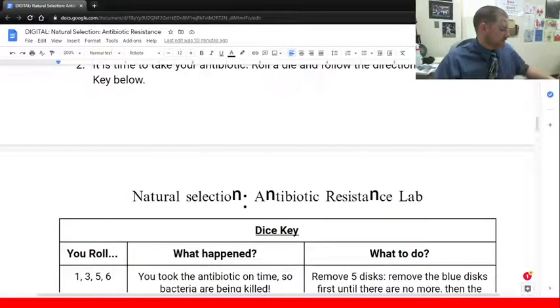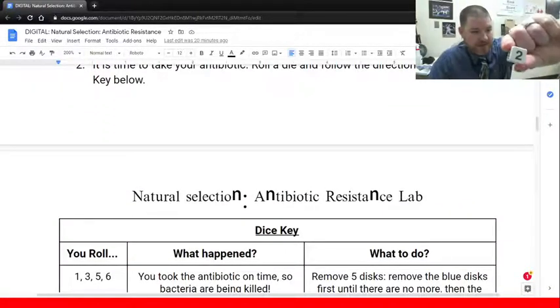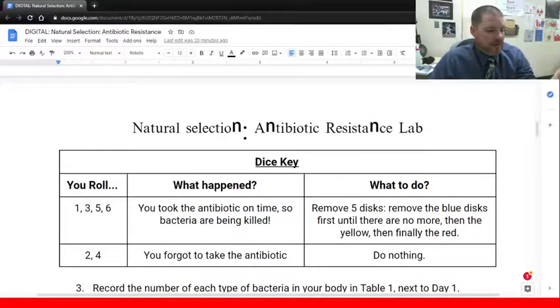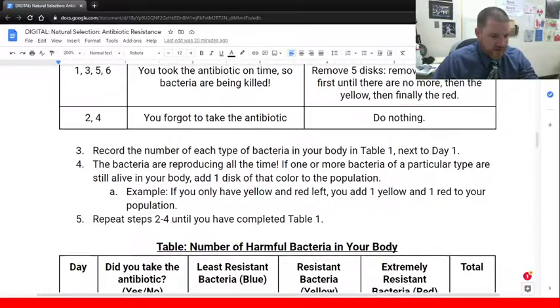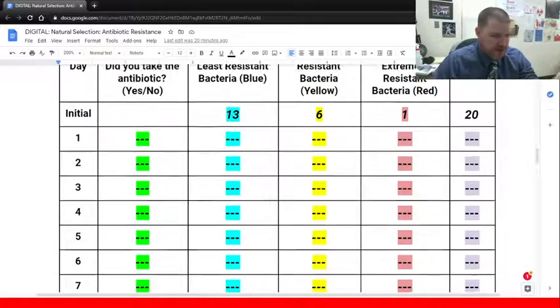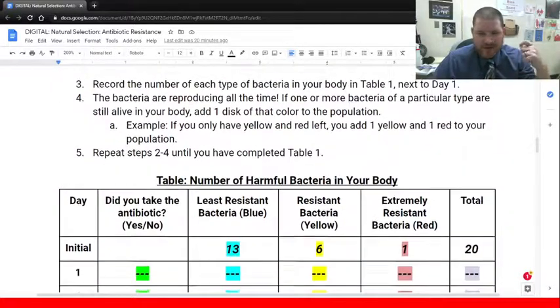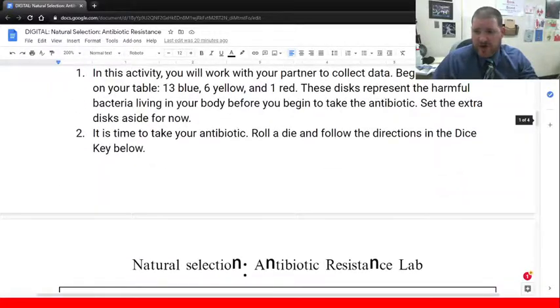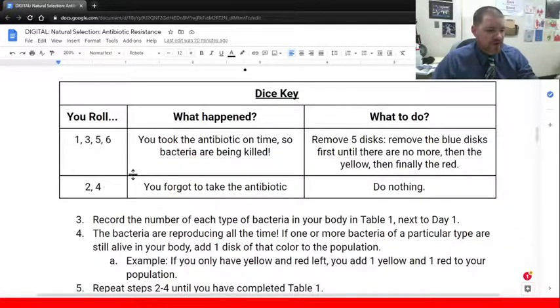What we're going to do is that we're going to roll a dice, and the dice determines whether or not you remembered to take your medicine. If you got a 1, 3, 5, or a 6, you remembered to take your medicine. If you rolled a 2 or a 4, you forgot to take it. So each time they're going to roll, see if they took their medicine or not. That's what you'll end up putting yes or no as far as whether or not you took your meds. If you remember to take your meds, you are going to remove 5 discs.